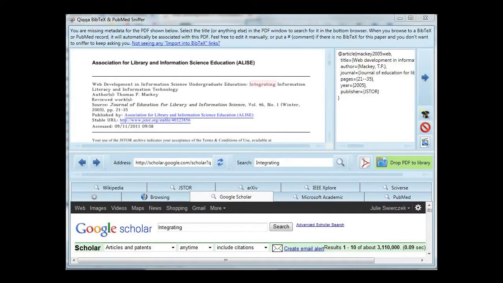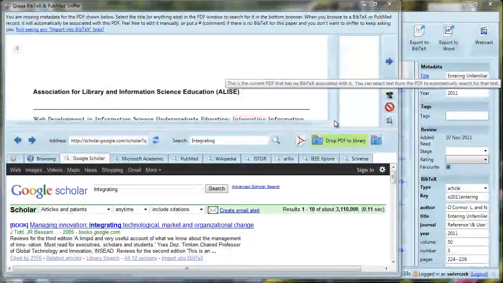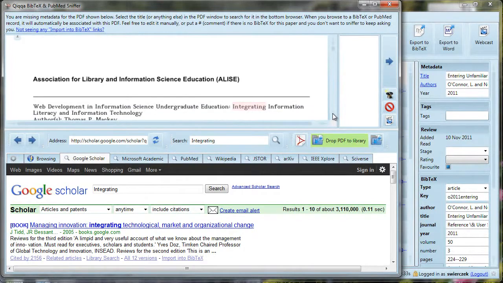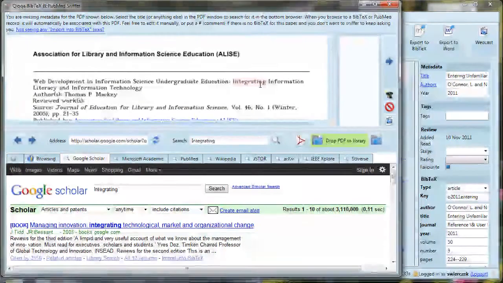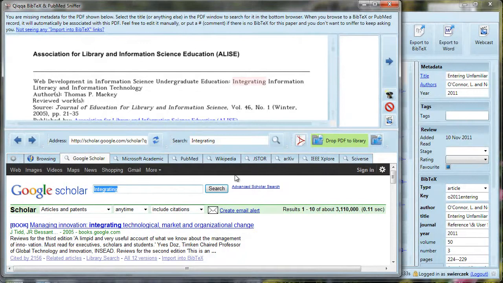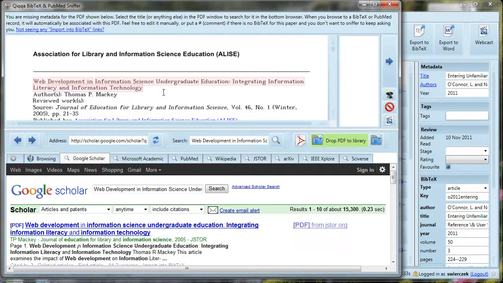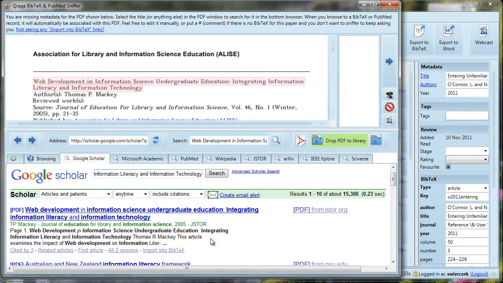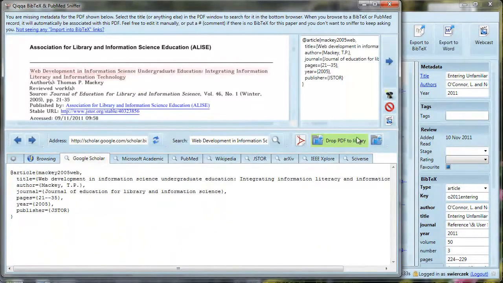There's a little trick here. Qiqqa looks for the information in the biggest font on the first page of the article and takes it to be the title. But sometimes that's wrong. In this example, it just picked the word integrating, which is not at all helpful and is not the entire title. There's a really great feature here that helps you. If Qiqqa picks the wrong information for the title, you can just look at the article preview in the top of the window and highlight the title of the article. Qiqqa will then start a new search in Google Scholar in the bottom window with that new title information.